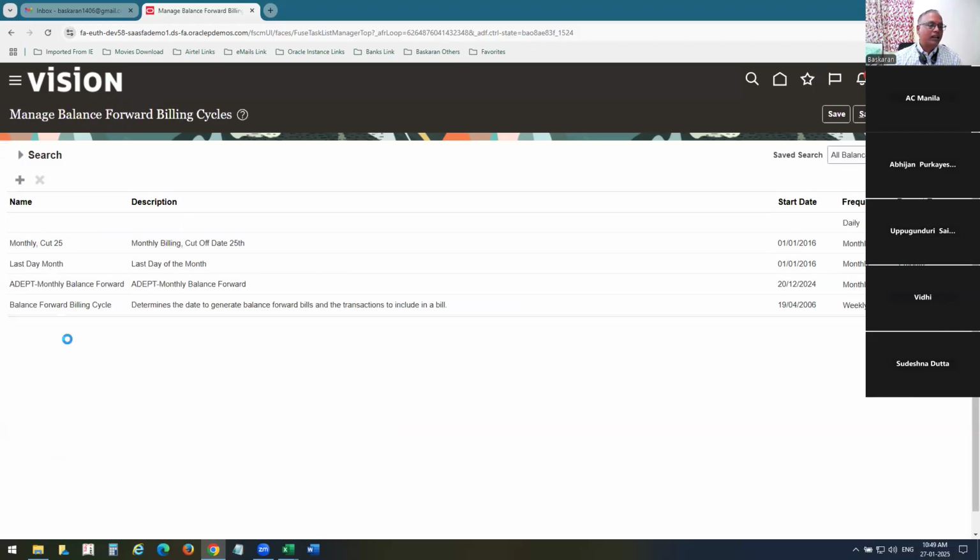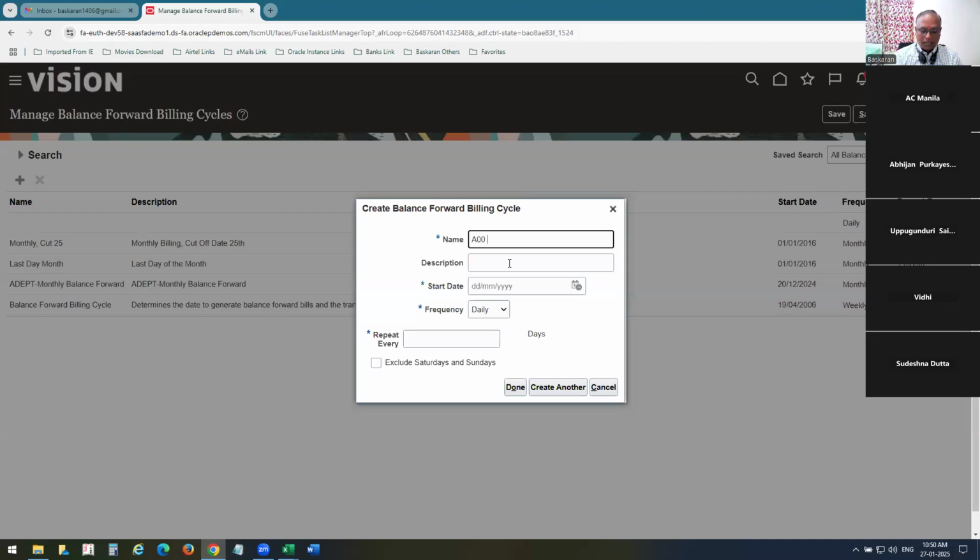Let me click on create. Bhaskaran cut. You can use mine also. 27th every month.